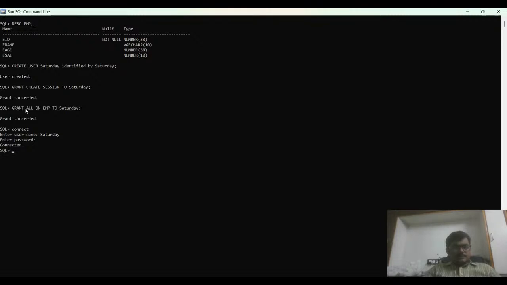What all permissions have I given? All like insertion, deletion, updation. All DML operations I have given. As a DBA, I can give some privileges to the user. From this user, I wanted to access the employee table. So now I connected with the new user called Saturday. Select star from EMP. If you see here, table or view doesn't exist. That's why we have to access it from the system.